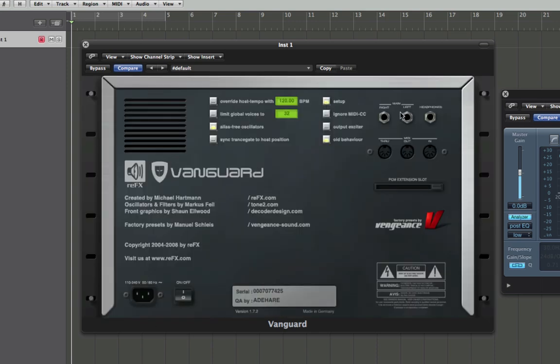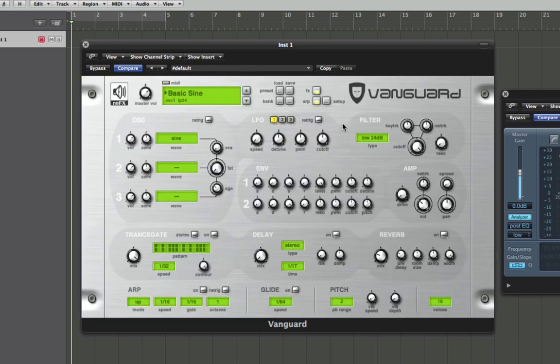You've also got this setup panel, which will take you to the back panel, as it were. It's kind of modelled on an actual unit. So you've got this fake on-off switch and fake power kettle lead. This is just how the synth functions, so we can pretty much close that and forget about it. I've never needed to change that at all.